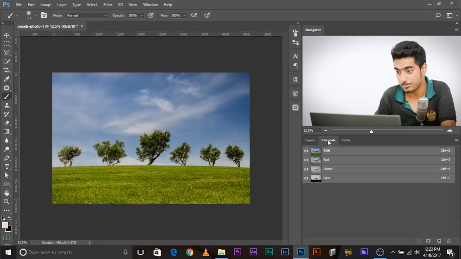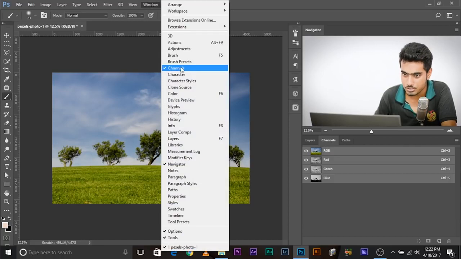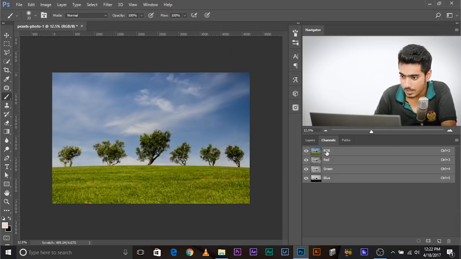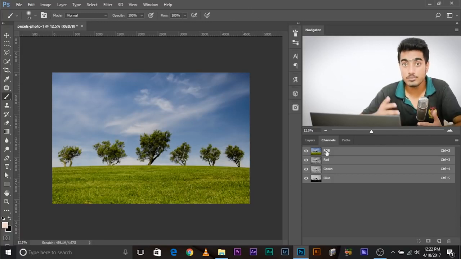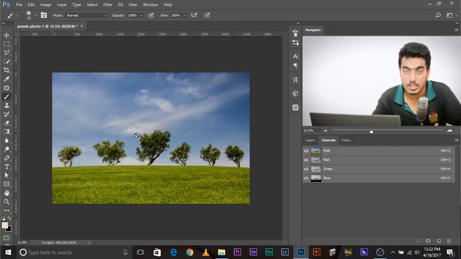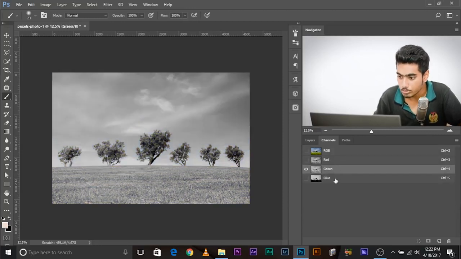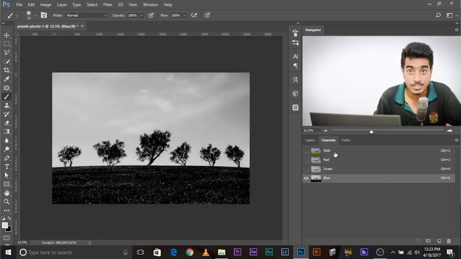Click on this Channels tab. If you don't see it, go to Window and make sure Channels is checked, okay? This is the RGB, the channel which combines all three colors, and that's how you see all the colors in this photo. Now, these are the red channel, the green channel, and the blue channel. All of these combine to give you the RGB.